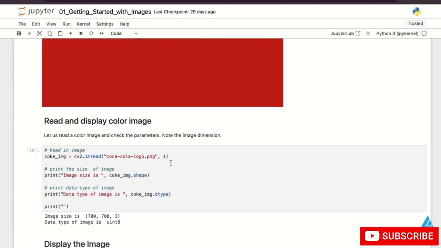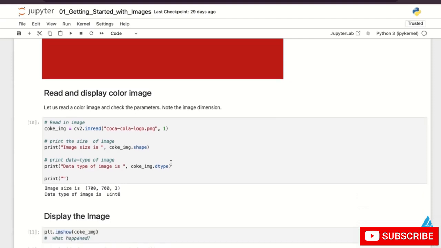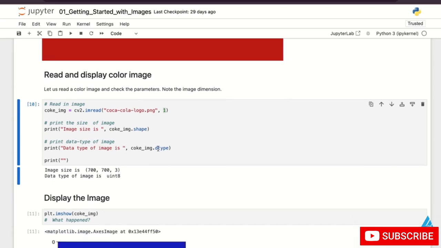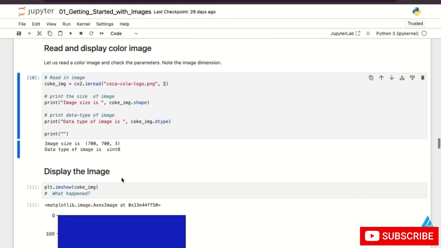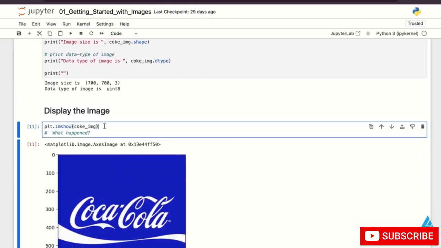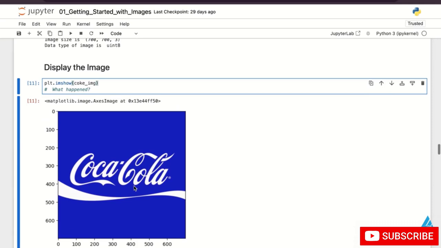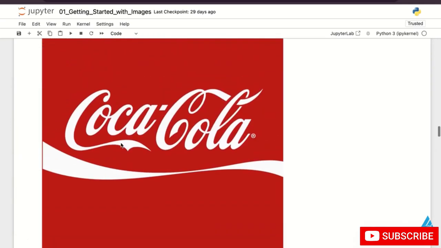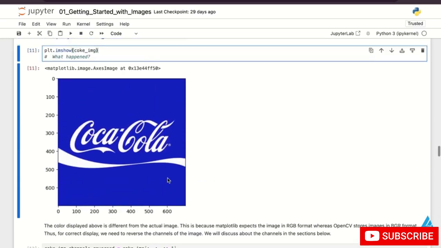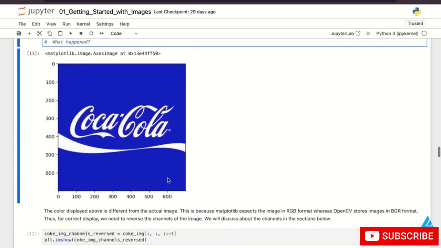We note here that when reading an image in the color mode, you will have this 3 here, which tells you that it is a three-dimensional array, and with the data type, it is going to remain an integer. So here we will use the imshow method to display the image, and you can see that the image is blue. There is a problem, because the actual image is supposed to be red. There is no red Coca-Cola, it is colored blue.